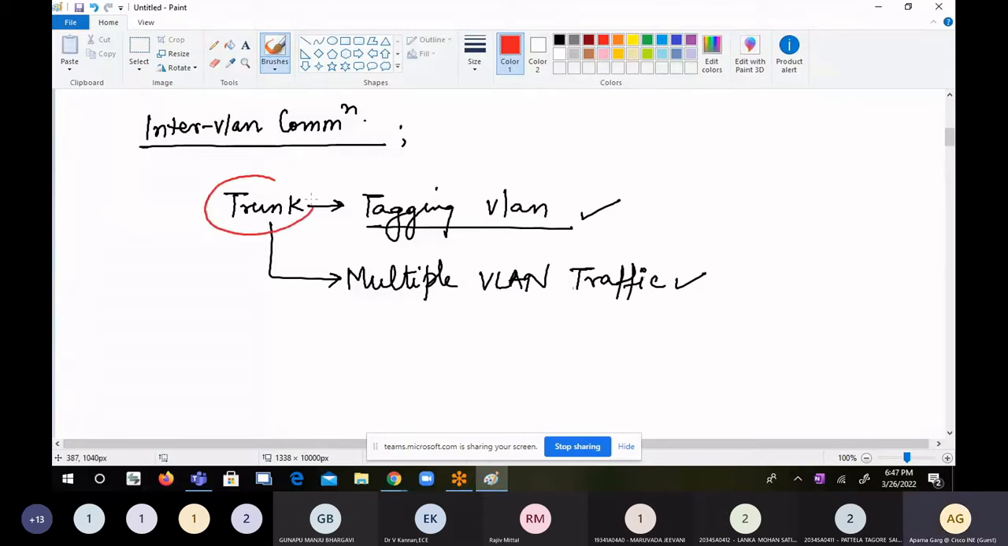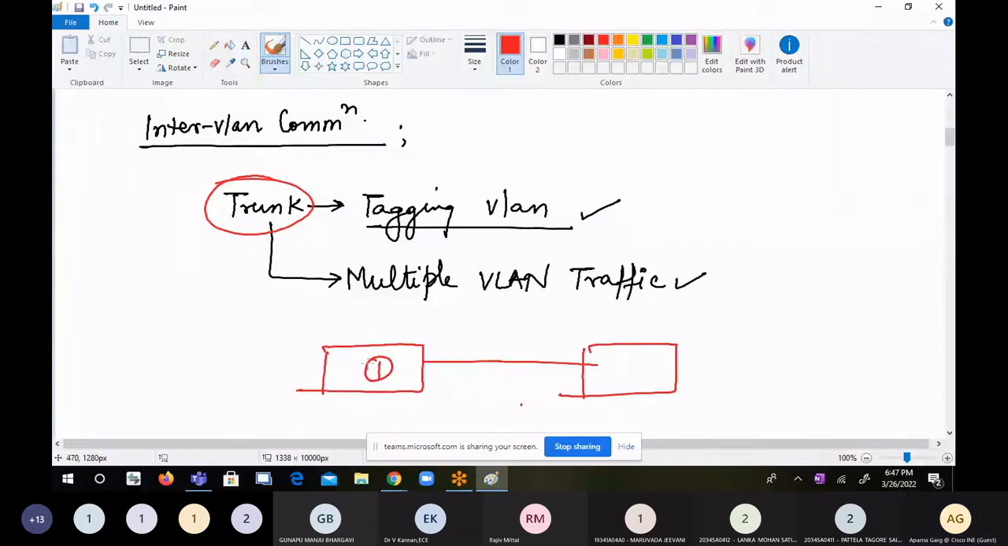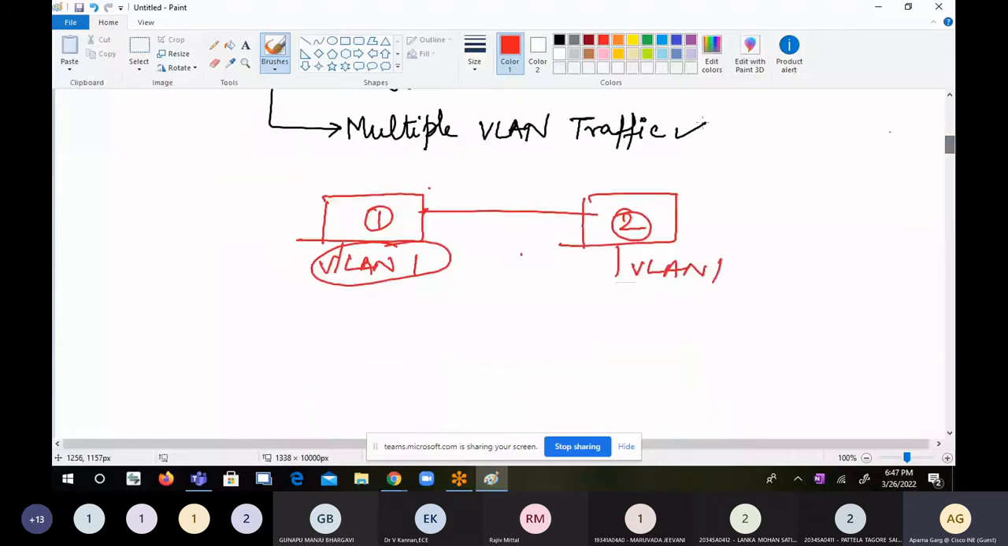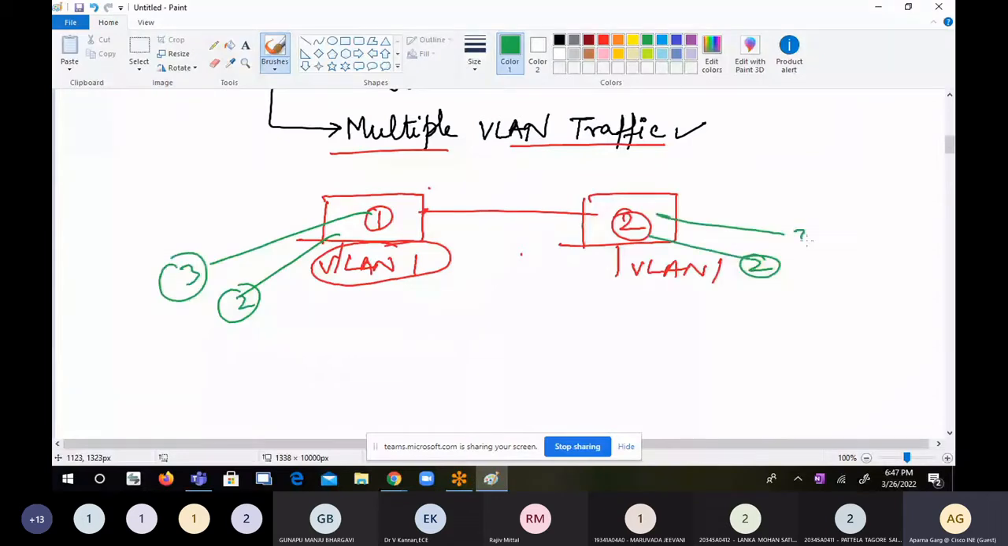This is trunk. But any port which is connected from switch to switch is not necessarily a trunk port. Why? Because if it is carrying only single VLAN traffic, which is VLAN 1 to VLAN 1, I don't need to configure trunk. Why? Because VLAN 1 is untagged. So don't configure a trunk. Trunk is always configured when you have multiple VLAN traffic. If you have VLAN 2, VLAN 3, then definitely you have to configure the trunk, because then I have to give identification to these VLANs. Got it? Everyone? Good.